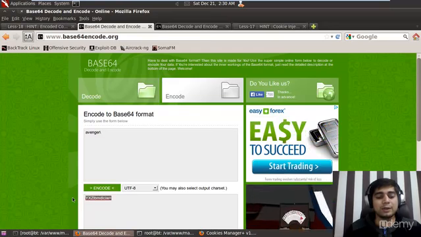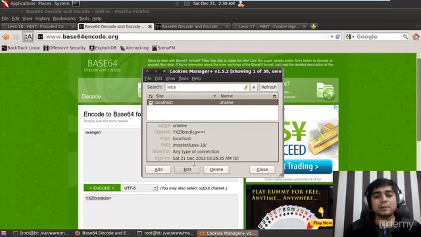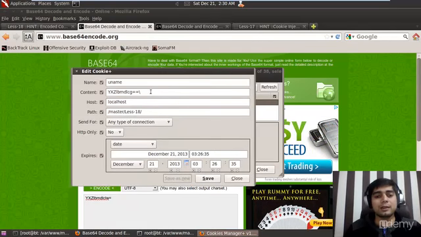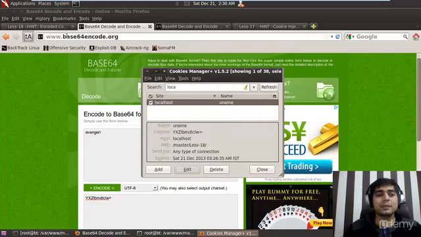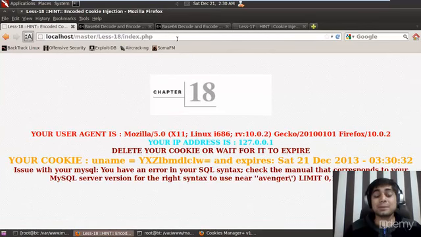Yes, absolutely. So now let me copy this, put it in my cookie manager, edit, and place it out here, save it, and go back here and hit a refresh. Now this time we have successfully got that, hey, you have an SQL syntax error, check the manual that corresponds. Now again with a single quote and bracket at the end.